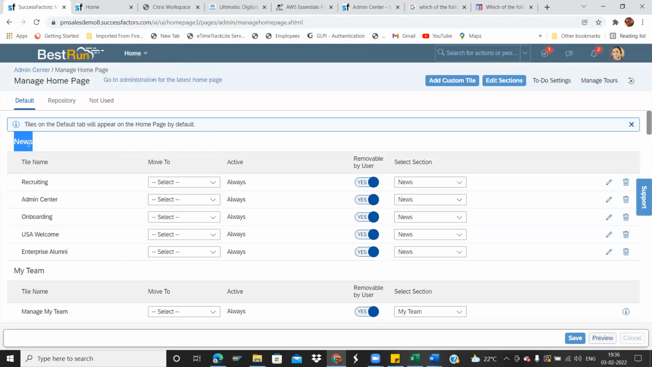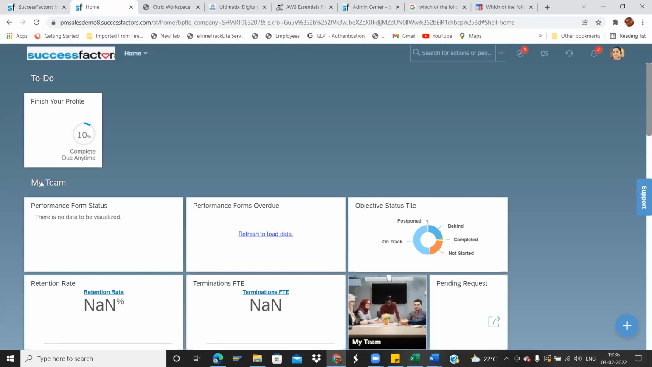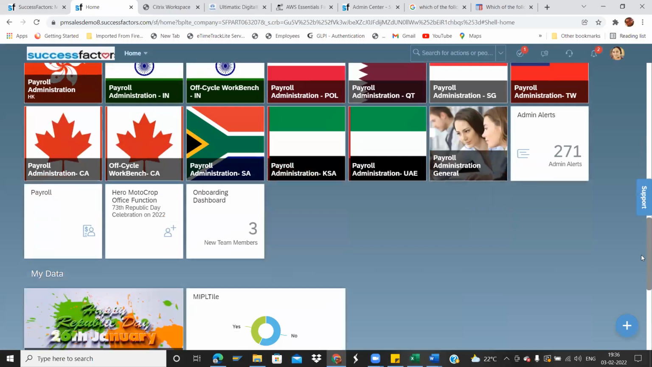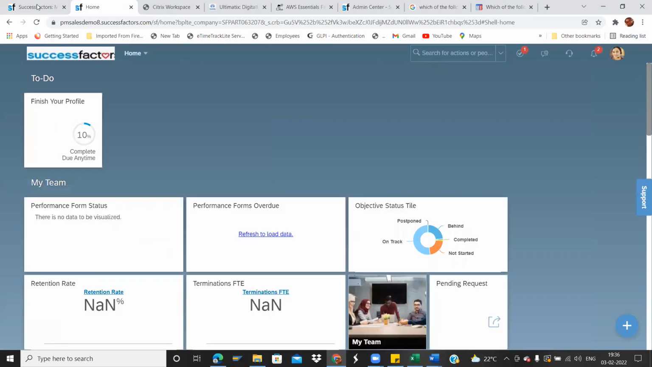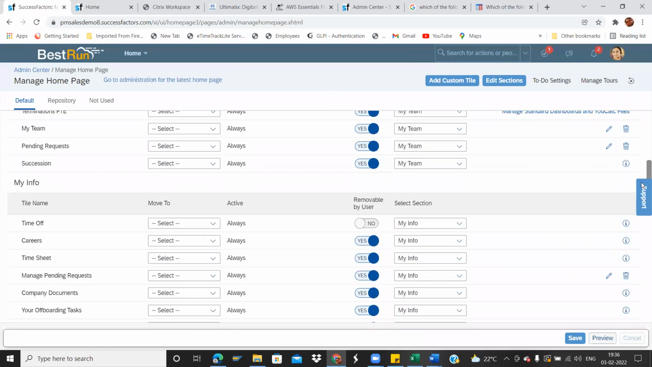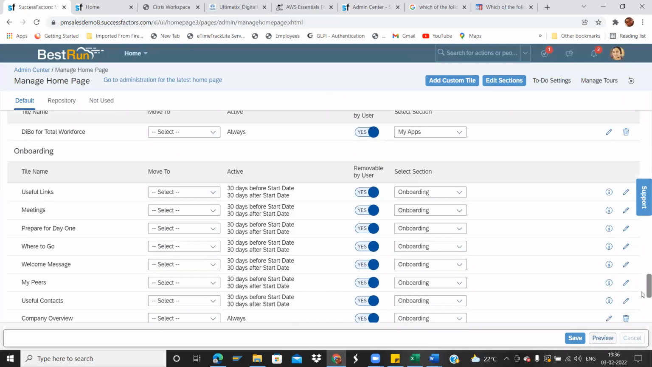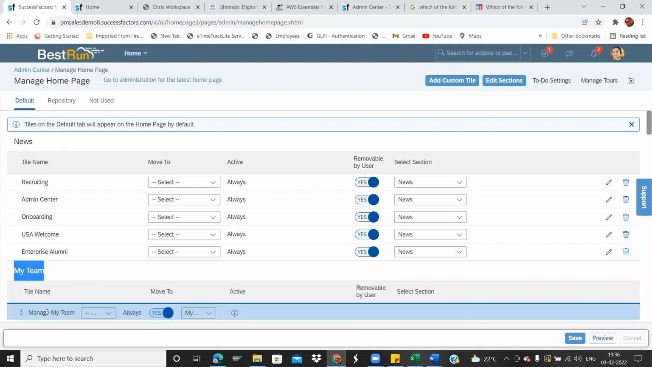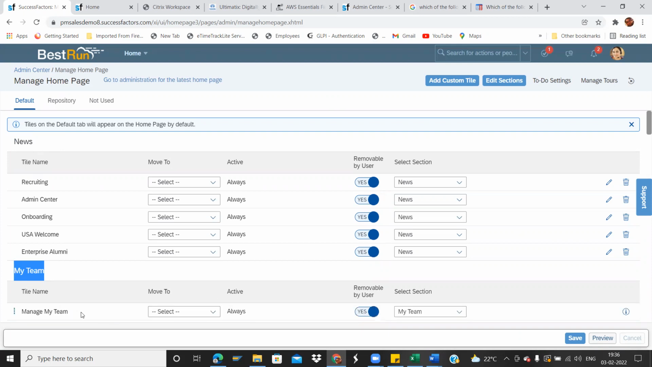The To Do tile is directly visible from News, My Team, My Info, My Specialty. To Do is not there. So these are the sections. Just remember, these are the sections and these are the tiles. What we are showing, Manage My Team and all, these are the tiles.